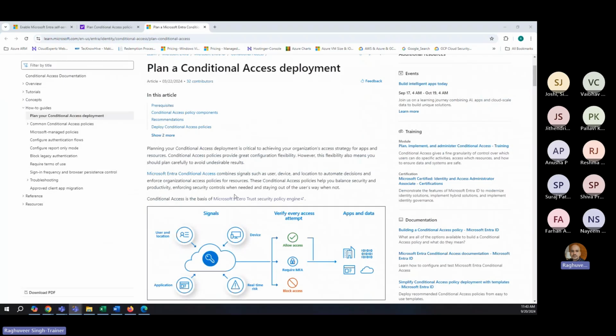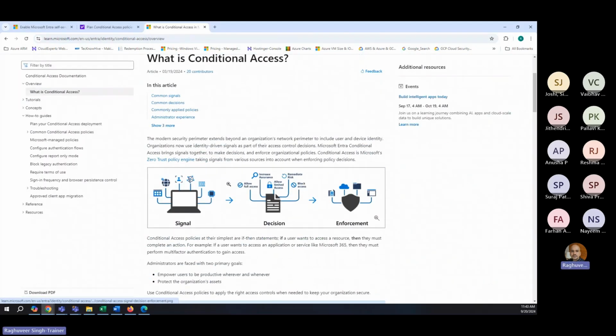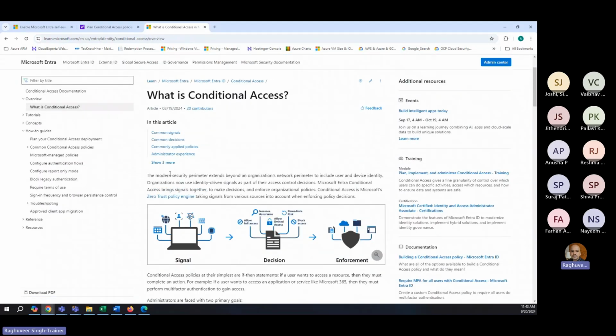Conditional access deployment. Let's first understand what is conditional access. We can click here and it will directly take us to this window. It says the modern security perimeter extends beyond an organization's network perimeter to include user and device identity. What it says is that you don't need to protect only your network perimeter, because all your identities and devices are not restricted to your network perimeter anymore. We are talking about the post-pandemic situation wherein identities and devices are spread outside of the network.